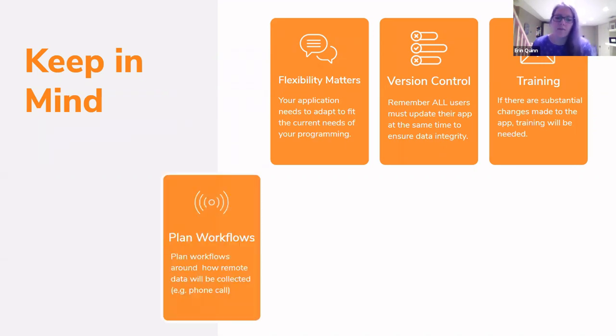Planning workflows. Make sure that you understand how data is going to be collected as you start planning these workflows. Is someone going to be on the phone and entering into the application? Are they going to be in person, but 6 to 10 feet away? Are they going to be wearing PPE? What are the things that might affect the way that this data gets entered in?